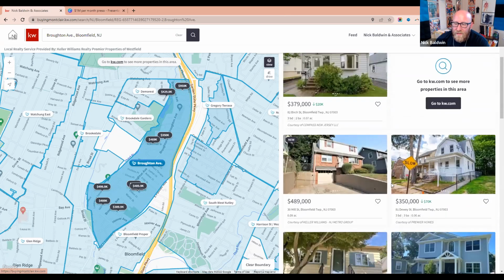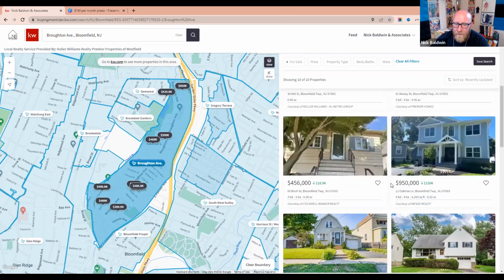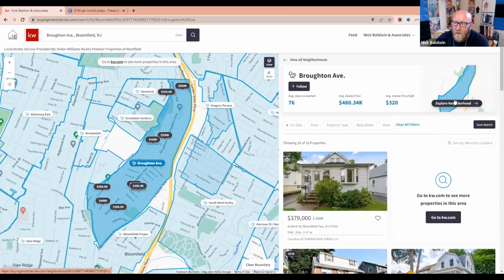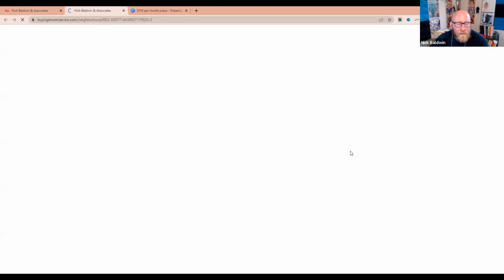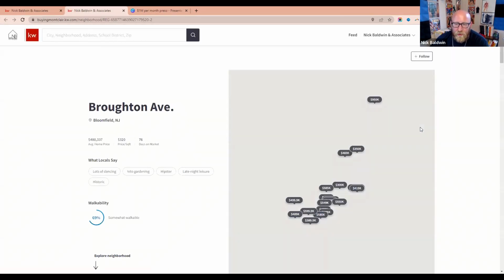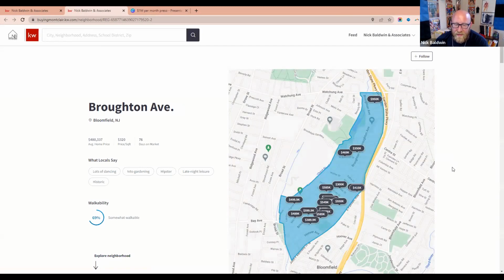And then over here, you're going to see the houses that are for sale in that neighborhood. Okay, so let's click explore the neighborhood. This is going to then take us to a page that your consumer is not used to seeing. They've never seen a page like this. This is a neighborhood page. And we're able to create this page because we have those partnerships with Nextdoor and Google.